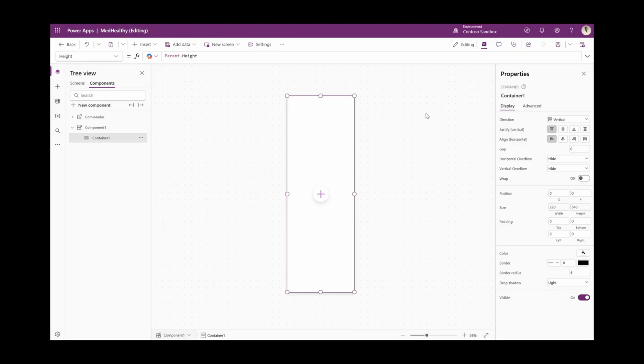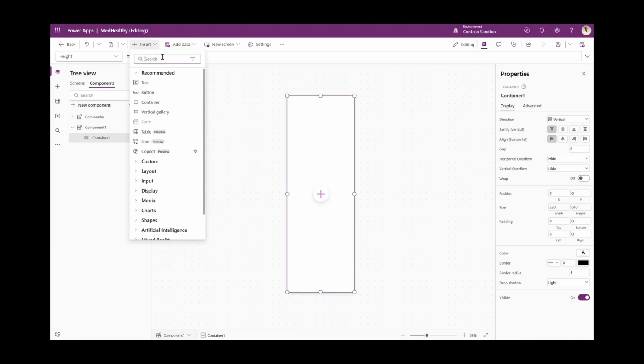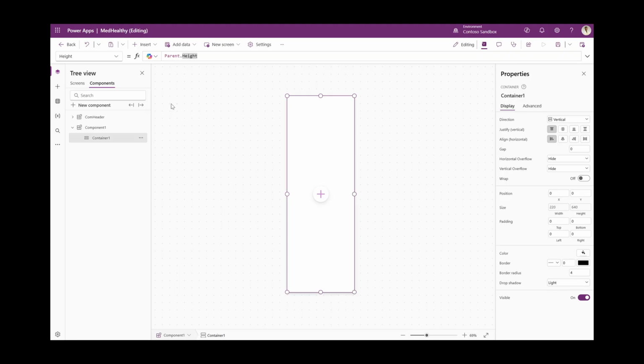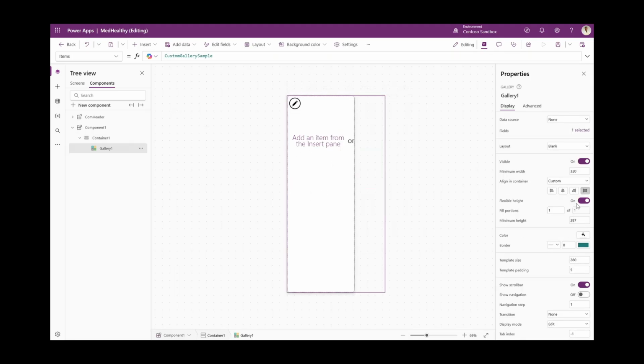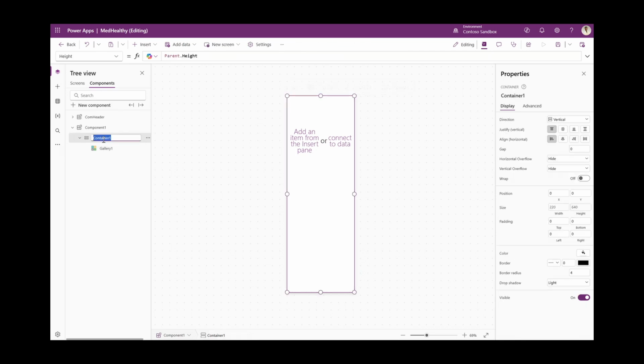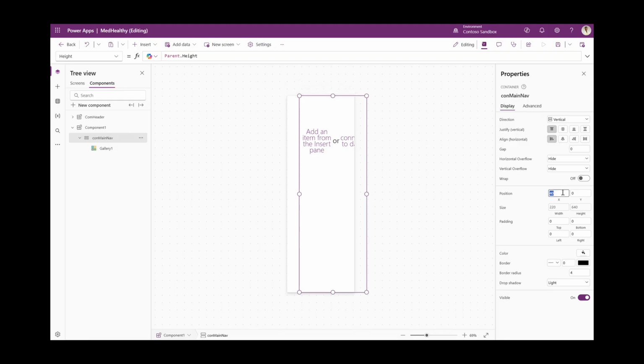Now within this container, we are going to have two sections. First, we are going to have a flexible height gallery. Let's set the minimum width to 0 and minimum height to 0. Now, okay, we need to give this container a name. Let's say main. You can just say main nav. Once again, set the X and Y properties to 0.